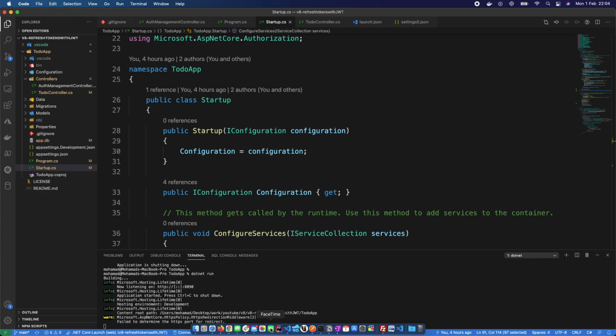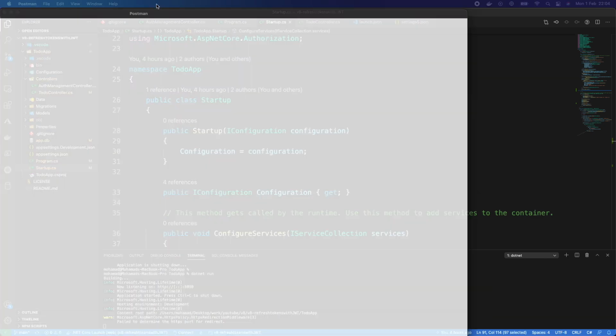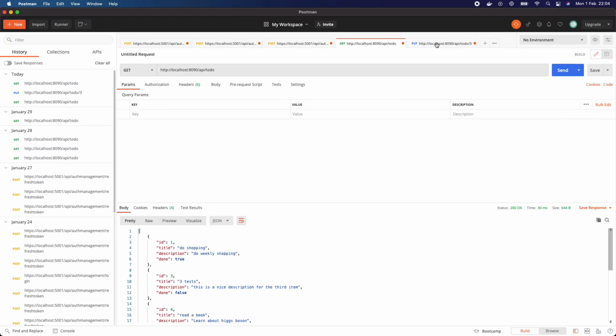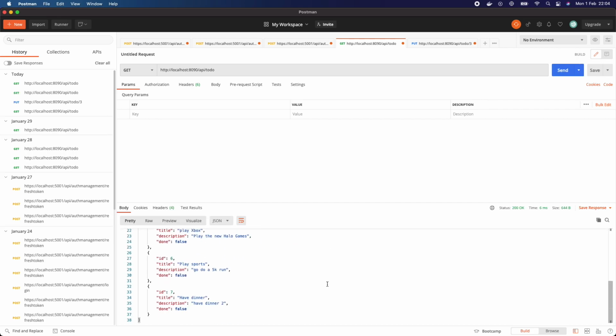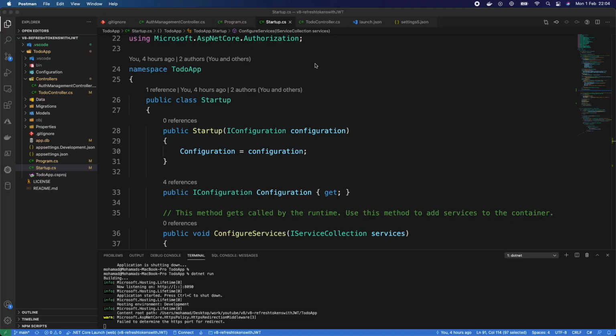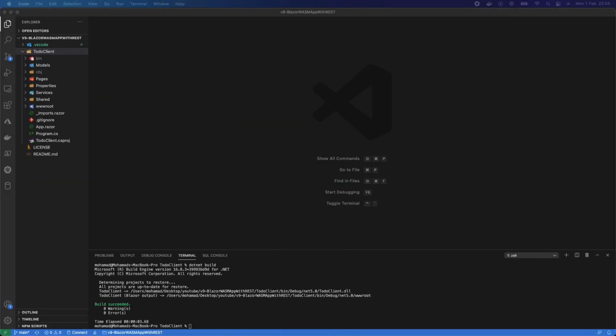Let us test it with Postman. And let's do a small request to get all of the to-do items that we have. Perfect. We can see that we get all of the results, which is great. So now that we have made sure that our API is running, now let's run our previous application and see what stage we were in. So let's type dotnet run.